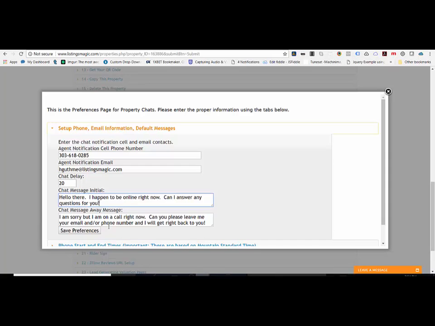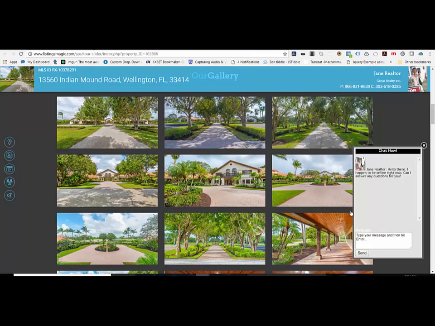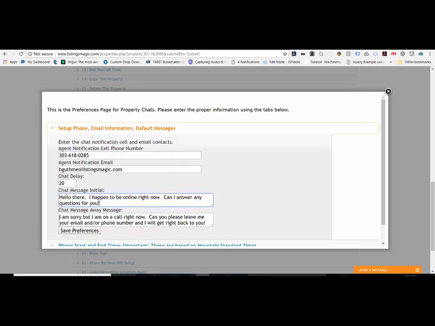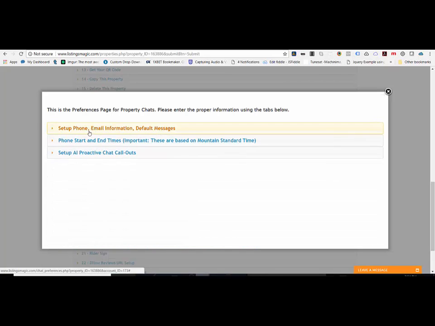The last option here is the away message. So we call it the autoresponder as well. And so what do you want that autoresponder to be if you have not responded to them? So in about a minute to a minute and a half, if you haven't had a chance to respond to them, we'll kick back an autoresponder, and so you can customize that. This one by default says, I'm sorry, but I'm on a call right now. Can you please leave me your email and or phone number, and I'll get right back to you. So you can change those and customize those to what you feel fits your personality best.